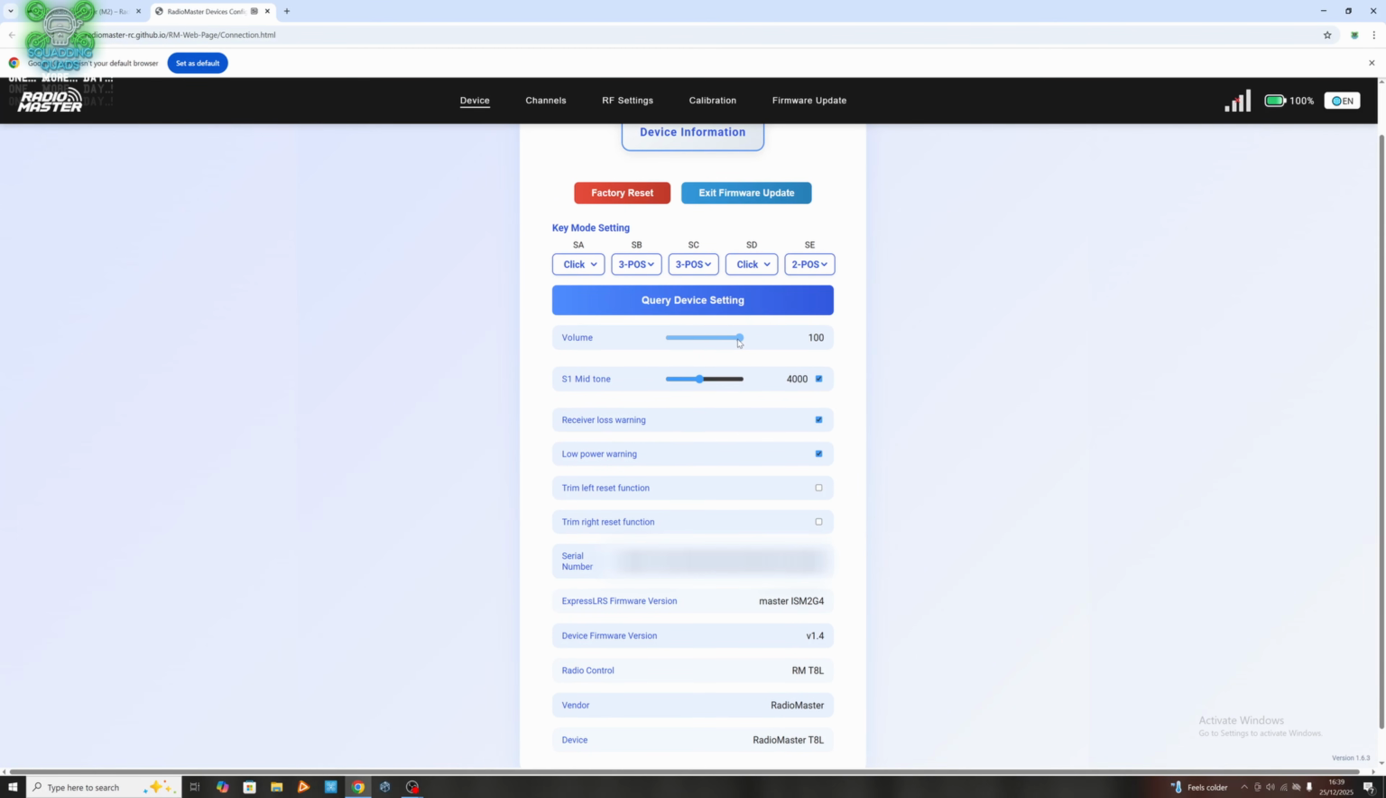You can adjust the volume of the beeps and the different types of beeps. You've got a lost receiver, a receiver loss warning. You have got the low power warning. Hopefully that gets resolved before too long. You've got the serial number there. I probably should blank that out. And then you've got some further information underneath that with regards to the device, etc.